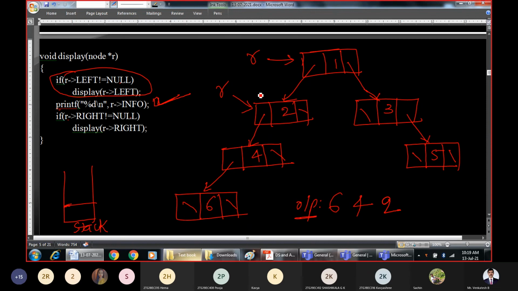Again, we will go back to the parent. From here we had come down, so we'll go back to the parent. Now this r will be erased, and this is the present root node. This was already processed in the previous iteration. Now we will print r pointer info. R pointer info is what? 1. 1 will be printed successfully.